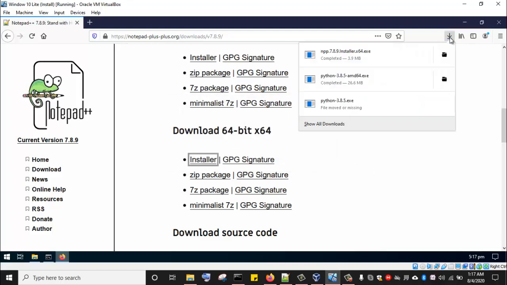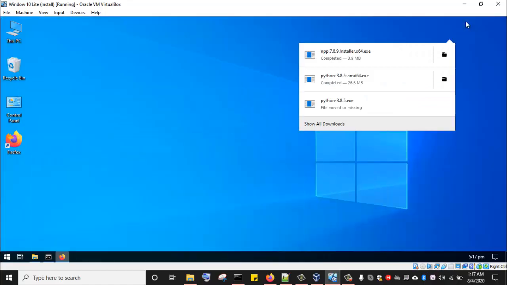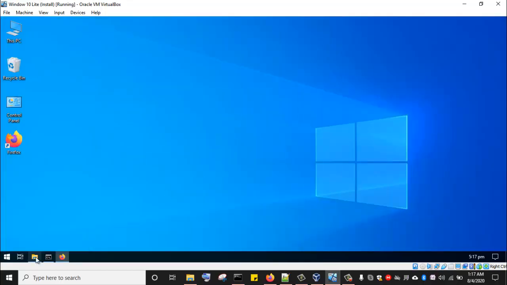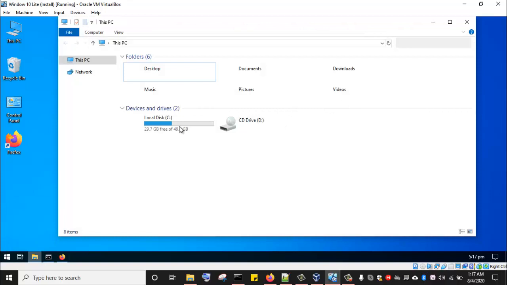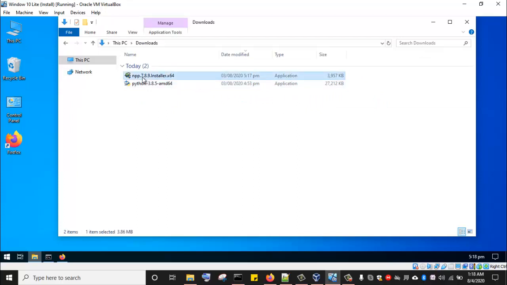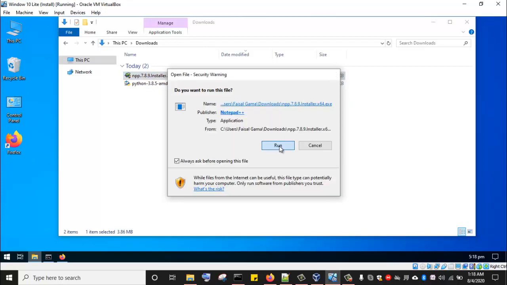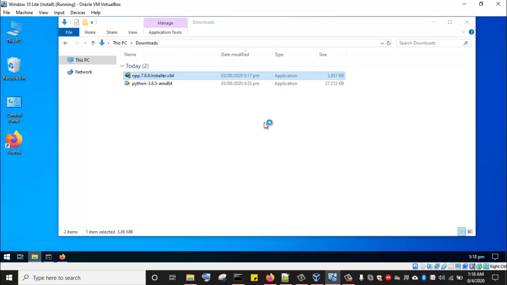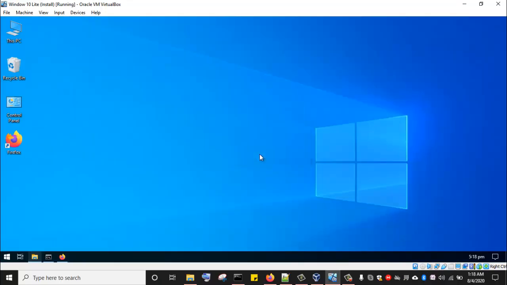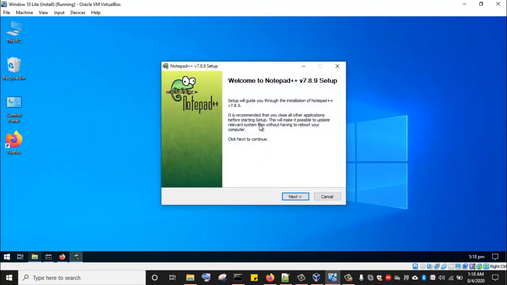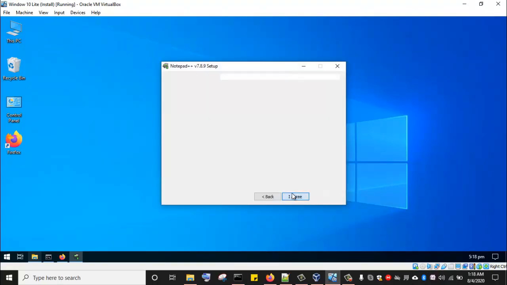Alright, it's successfully downloaded. Then I will navigate to my download directory, which I have already opened. I'll go to the downloads. Then I can right click on it and install it, just as I would install any other Windows application. Run as administrator. Click on run and click on yes. I want to install the Notepad++ installer. Alright, select English as the default language, click OK. Okay, so we click on next.